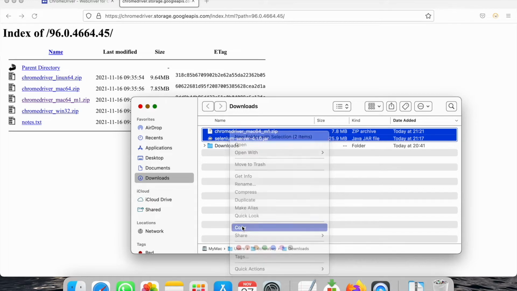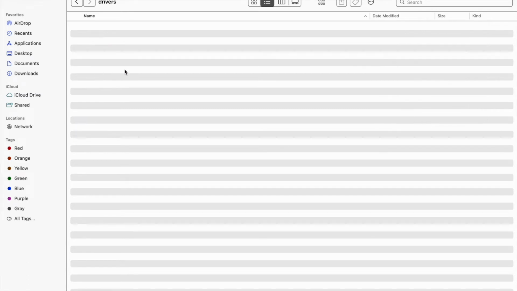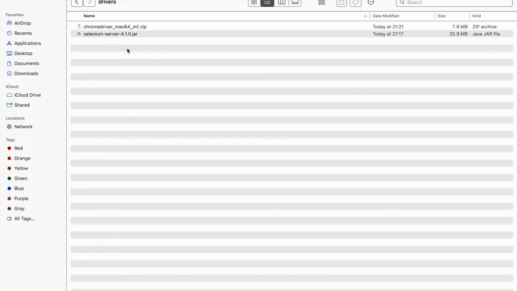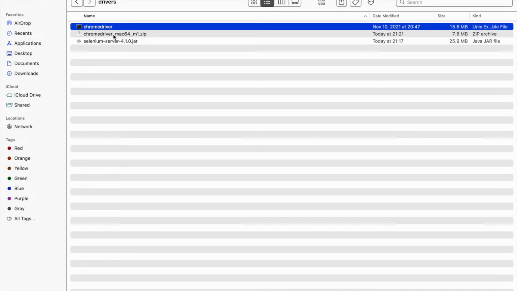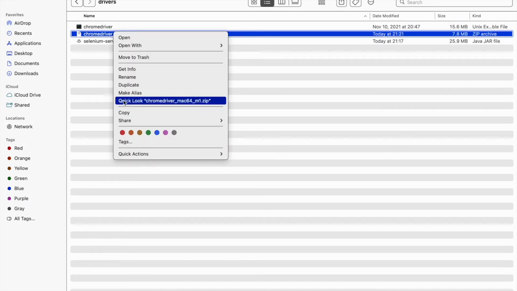So let's copy this, and I'll go to Finder, and I will go to the drivers folder, which I have created to keep all my jars and driver files. So I'll paste it over here. Let me extract Chrome driver. So the driver was successfully extracted. I'll delete this particular file.